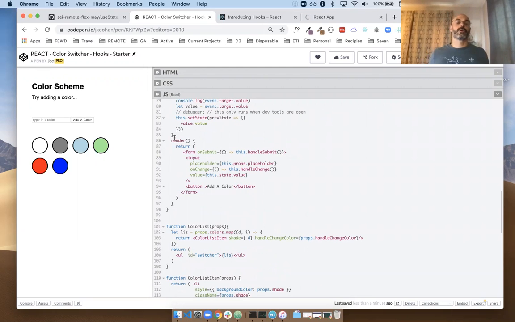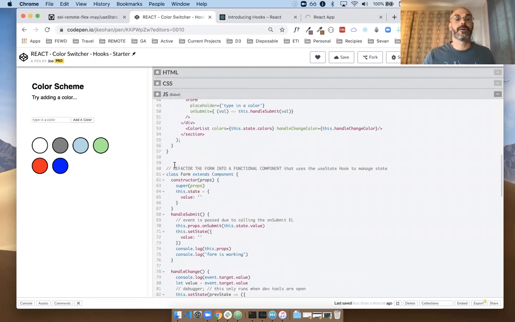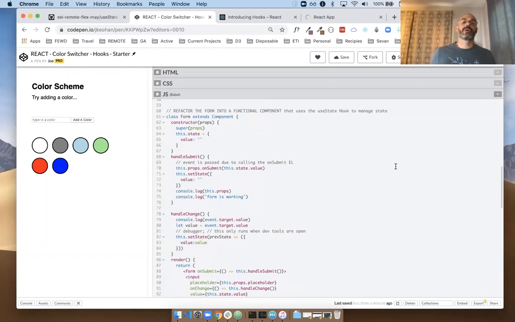What I want you to do is convert that into a React hook that uses a functional component that uses the React useState hook, okay? I stated that here. We refactor the form into a functional component that uses the useState hook to manage state. How would you approach doing this?